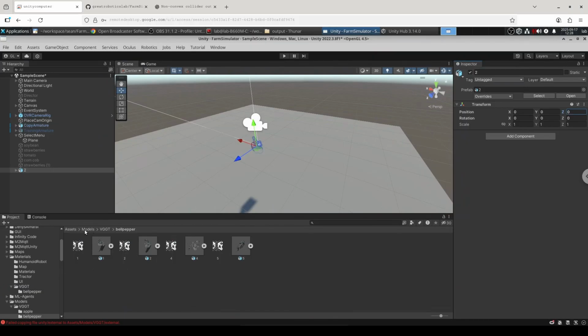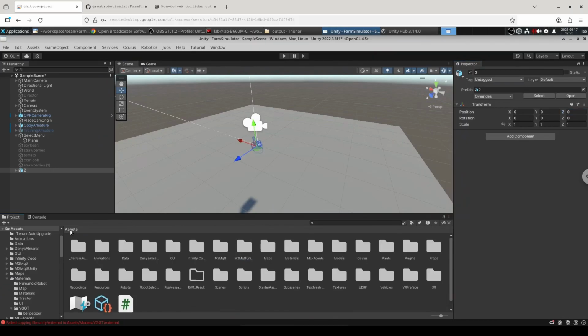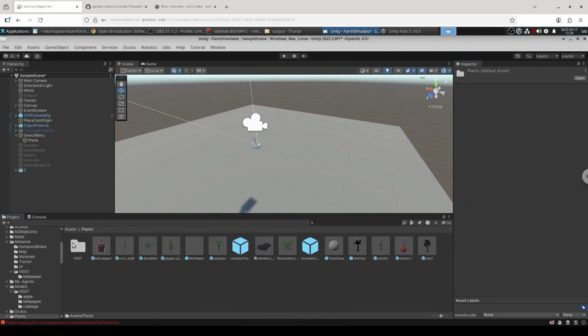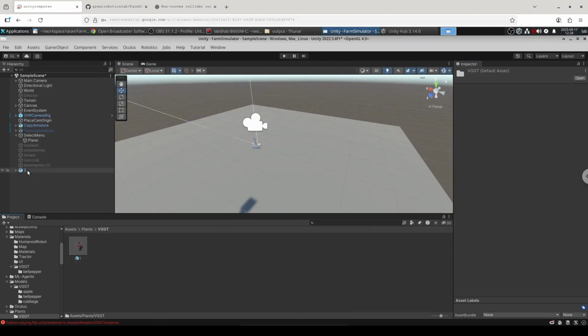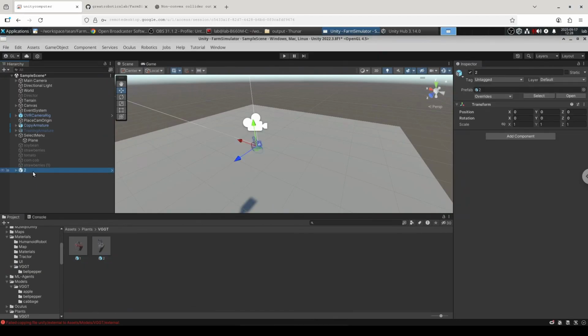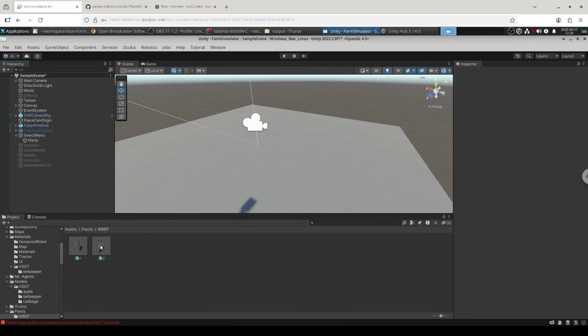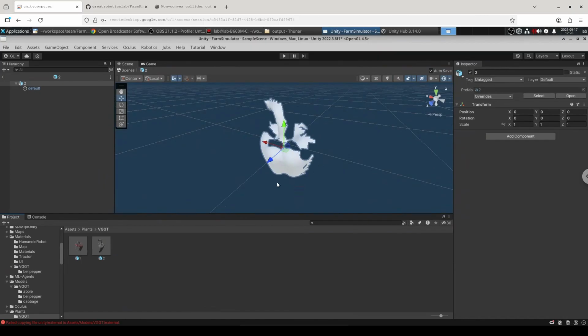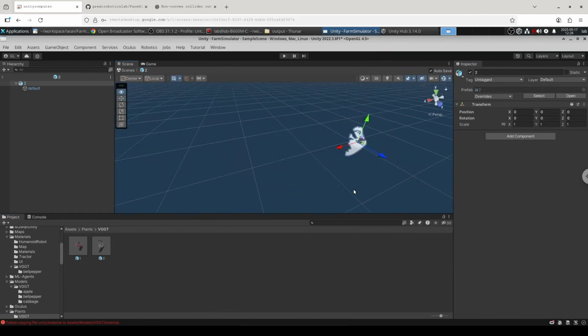And then I would navigate back to the assets folder. Then you want to go into the plants folder and then the VGGT folder. And go ahead and drag the model you just dragged out back into here from this window. And you can go ahead and delete it from here now. So now if you double click, you'll have just this object in its own scene.